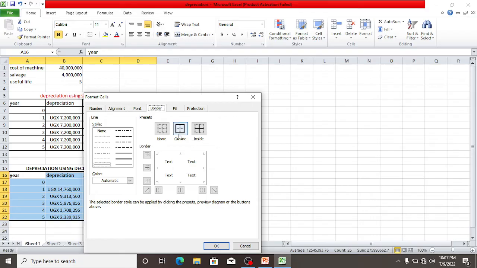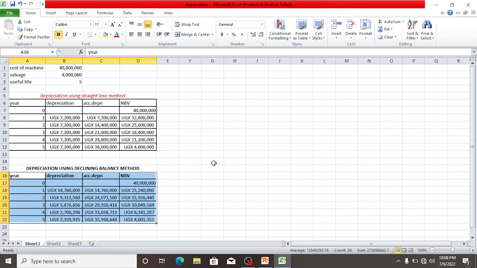So you can return the borders. You want the thick ones so that my work is visible. But you can ignore them in case you don't have time. It is optional, but it looks so professional. So let's go to another method of calculating depreciation.